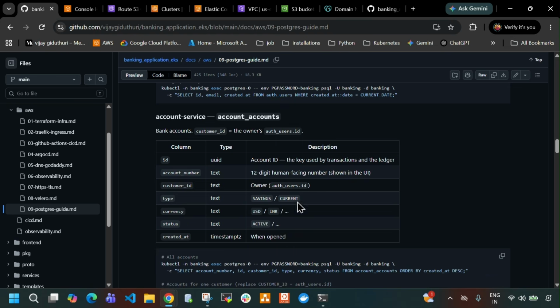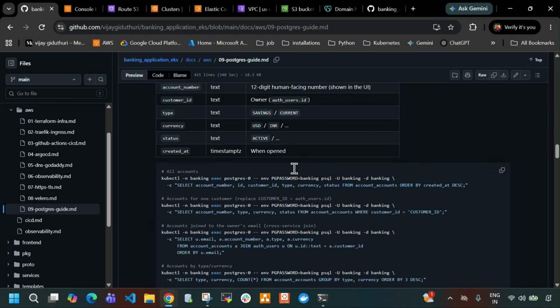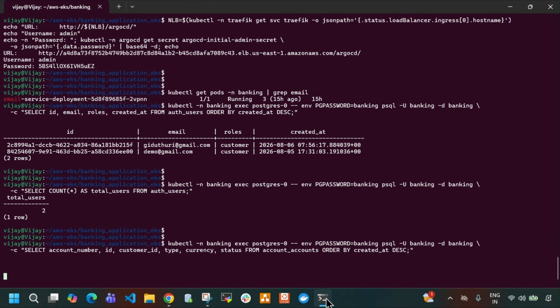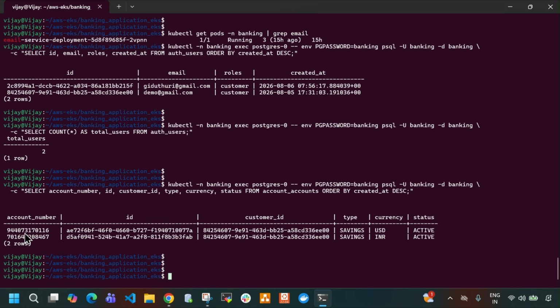Okay. And now these are the account service credential queries. If you want to see all the accounts, you can directly run this query. It is going to show us all the accounts, guys. Okay. And here you can see we have two accounts. So this is the account number, these are the account IDs, these are the customer IDs, this is the type, this is the currency, and this is the status, guys. Okay.